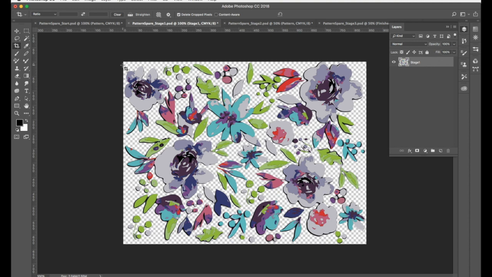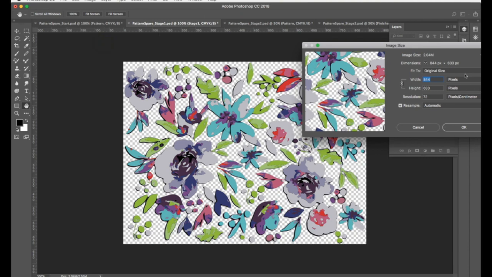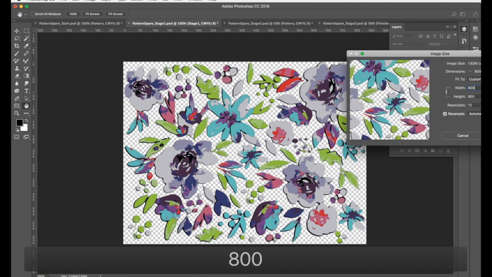So stage two is all really about getting the image perfect for tiling, for tessellating, and we need to do a little bit of maths really. It's going to make your life much easier if you go into the image menu and you check out the image size. This image is some odd sizes here, 844, 633. To make my life a bit easier, I'm going to round that down to 800. It just so happens that that's rounded to 600 nicely.